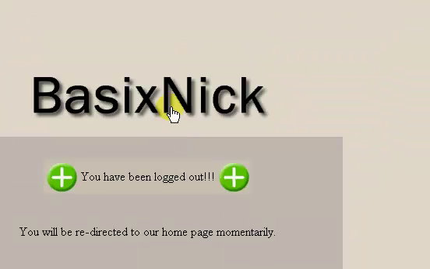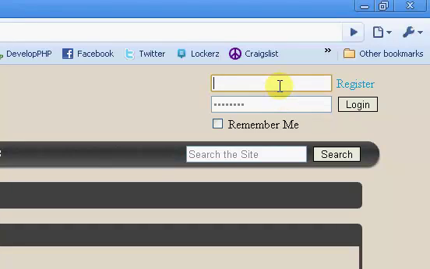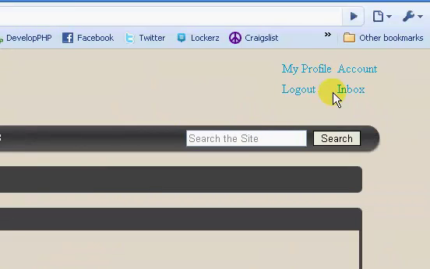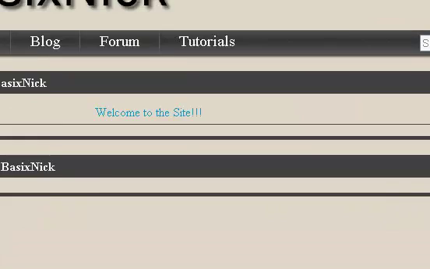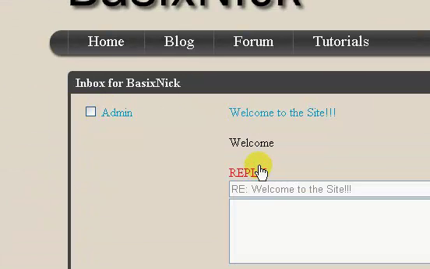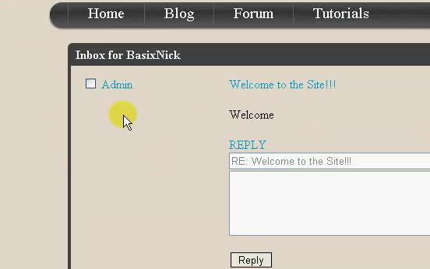So I'm going to log out, and I'm going to log in using the basic Nick profile and my password. Whoops. There we go. You've been logged in, blah, blah, blah. And we're going to go to inbox. And you can see right here, this is now from admin. And it says, welcome to the site, welcome. So we have 2 users that, in theory, have sent a message to each other.